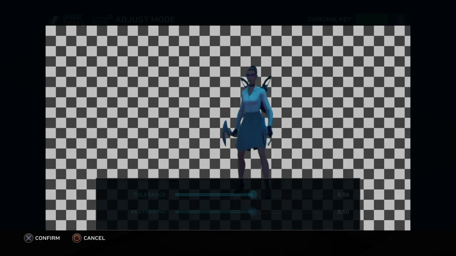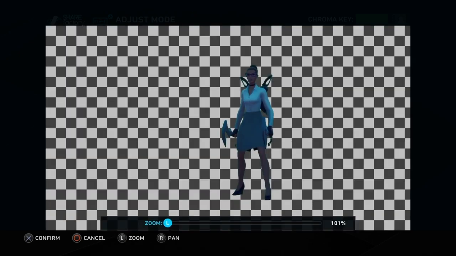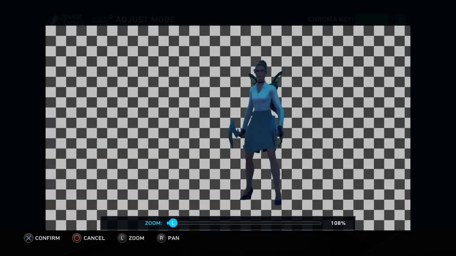Now if you find that you've got any green showing on the green screen, then you want to use the tolerance and feathering in the settings here, like I've shown you before. You'll see when there's green on there, and you can keep changing it until you've got it how you want it.